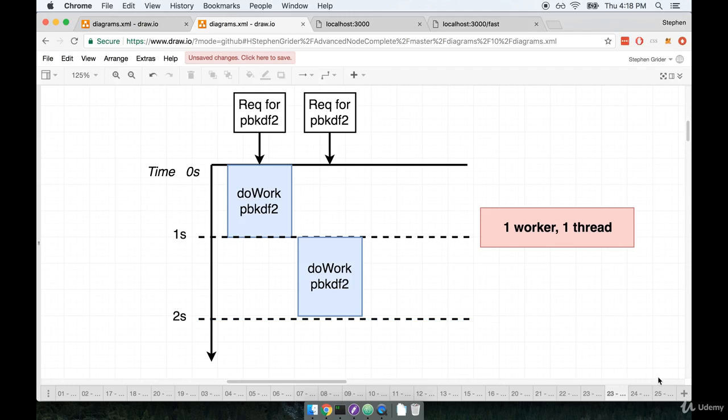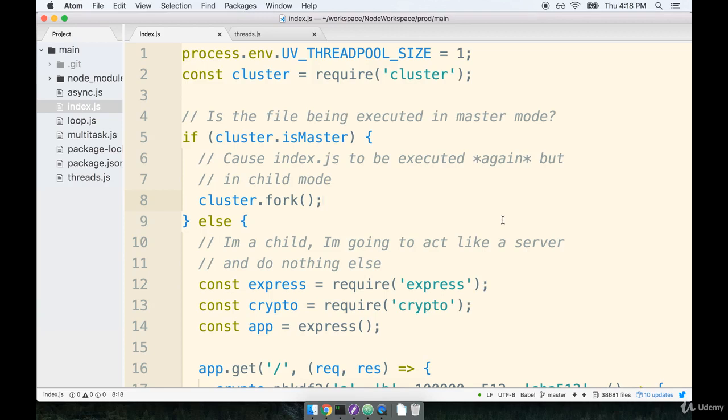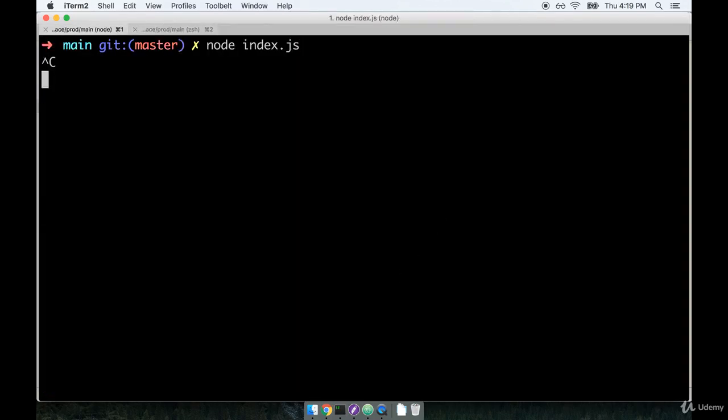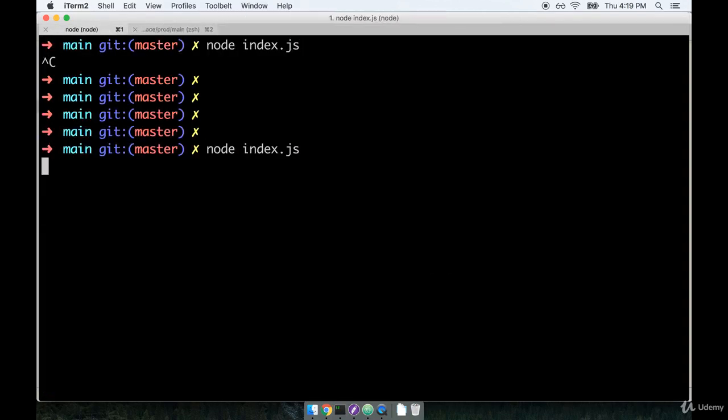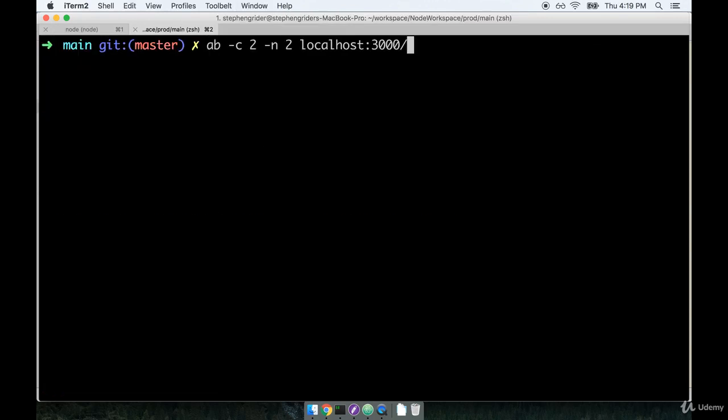Let's get to it. We're now going to look at a second condition here. We're going to try running clustering with 2 children and see what type of response time we get now. So back inside my index.js file, I'm going to copy paste down cluster.fork. I'm then going to restart my server, so I'm going to kill my server and start it back up. And then I'm going to run my benchmark one more time with the exact same parameters. So 2 requests, both at the same time. In this case, we have 2 children running.